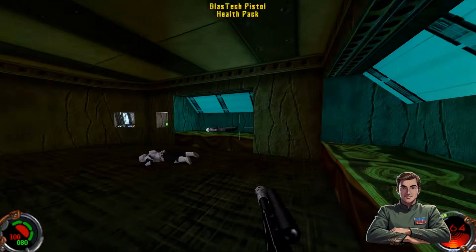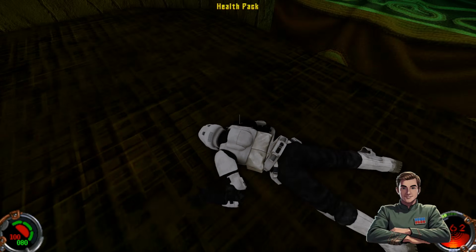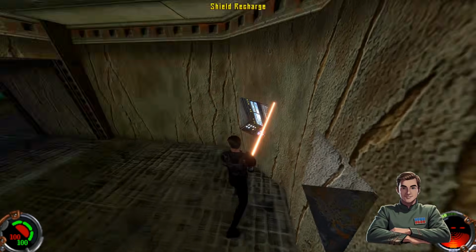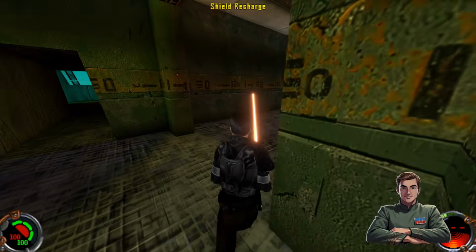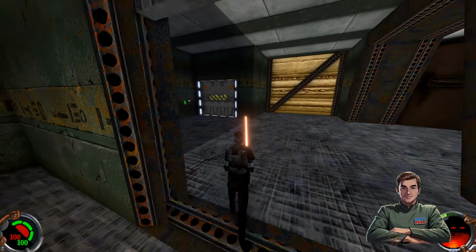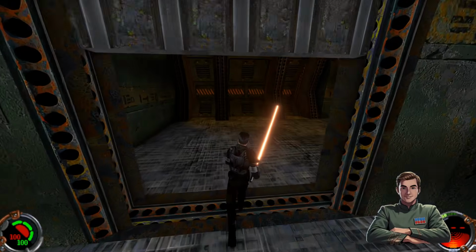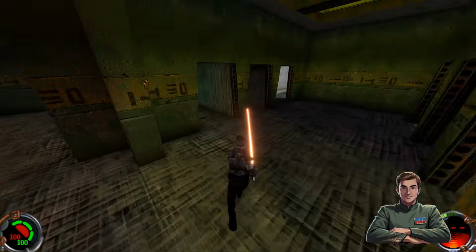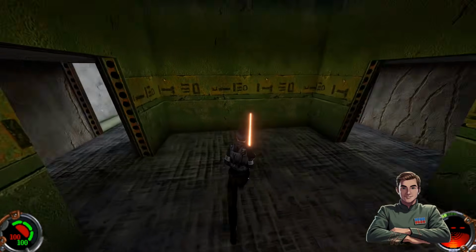Scout Trooper. That Scout Trooper model is so good. The Stormtrooper models are epic as well, but man, that Scout Trooper model is good. Oh yeah, I don't think I got the key. I think it's in one of these things, isn't it?